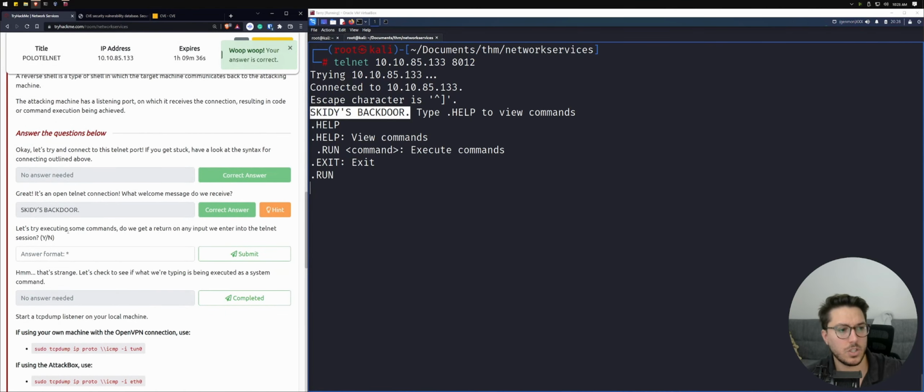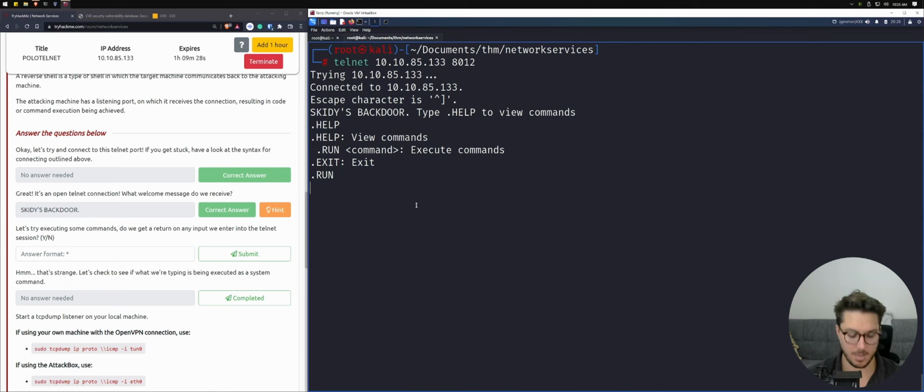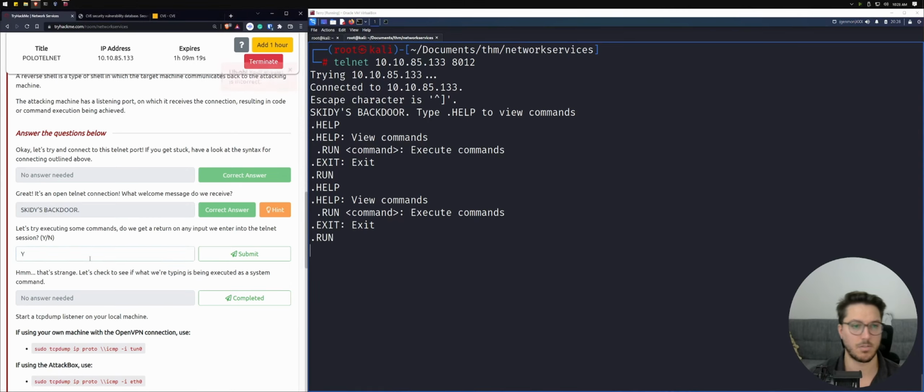Cool. Let's try and execute some commands. Do we get a return on any input we enter into the Telnet session? I do get a return from help, but if I try and run anything, no, I don't. So the answer is no, obviously.